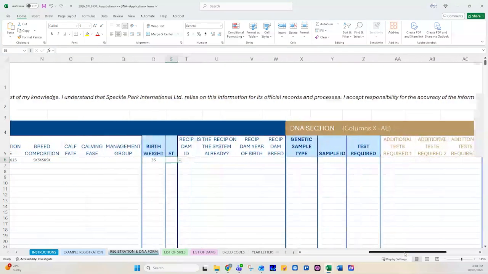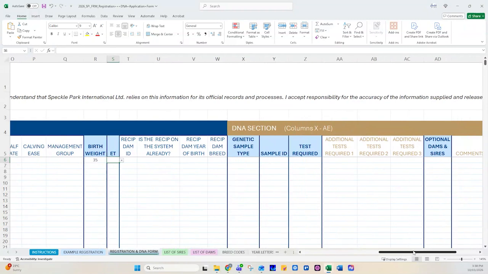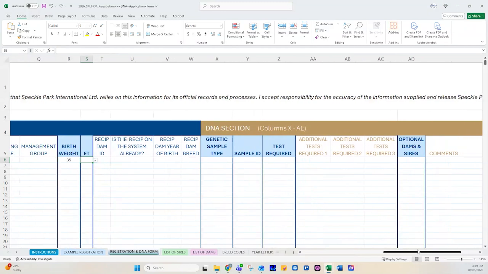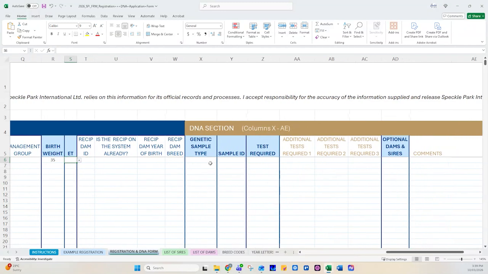And then we would come to the DNA section. The DNA section for commercial cows, or commercial animals, is optional. So if you wish to DNA test them, you can. So you would come through here and say we'd TSU'd it. So we'd go for a TSU, and then we'd supply the information on the TSU.